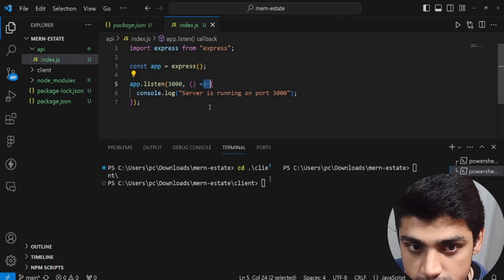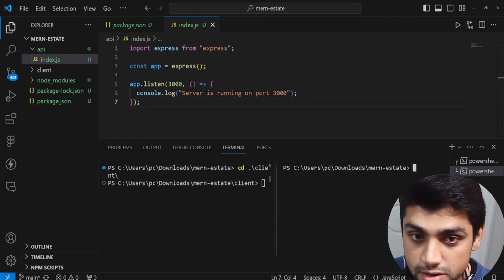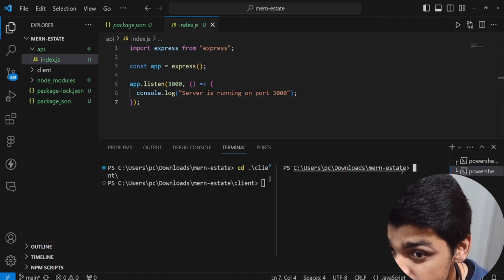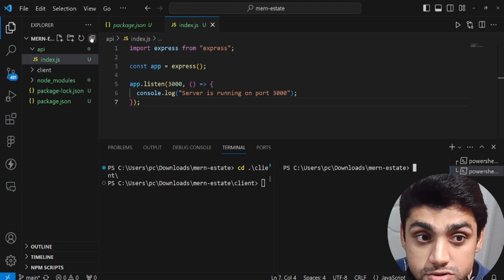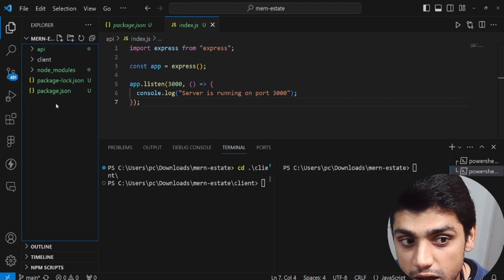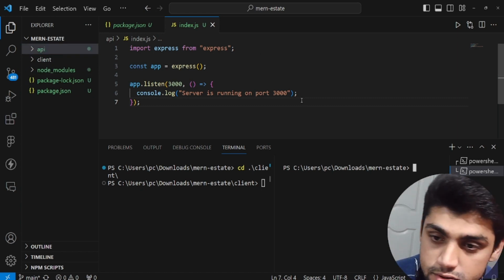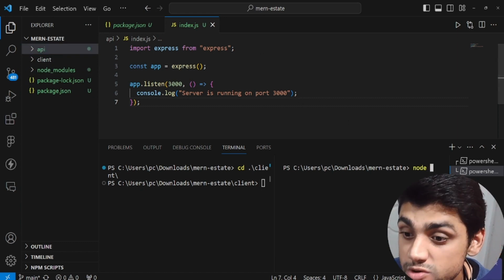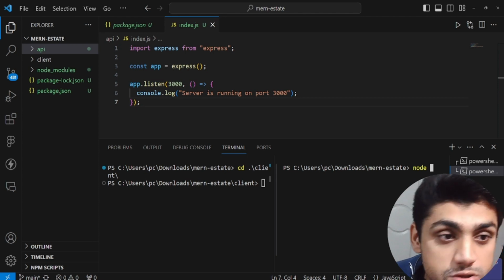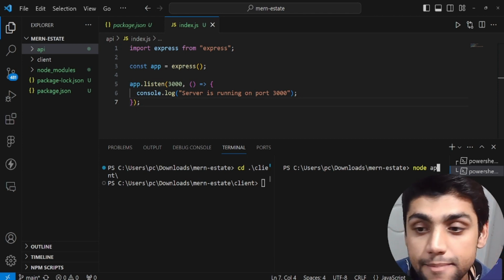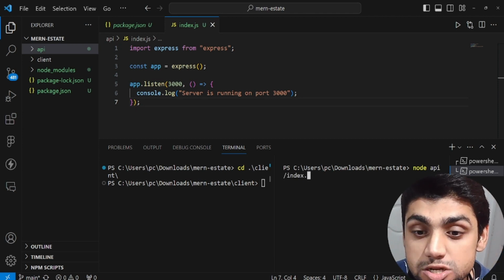Now, by default, you think it might work. We're in the root directory, not in our server folder, and we'll have to go to the index.js, right? Now, how are you going to go? You're going to have to go to the API and then the index.js. So the way you could do this, make sure you have Node installed. If you have Node installed, what you could do is node, and then we could say API/index.js.